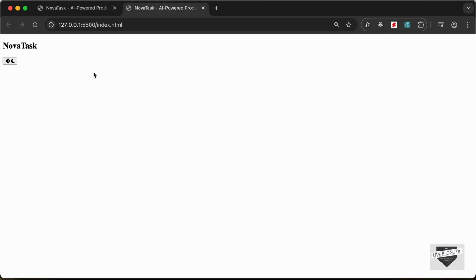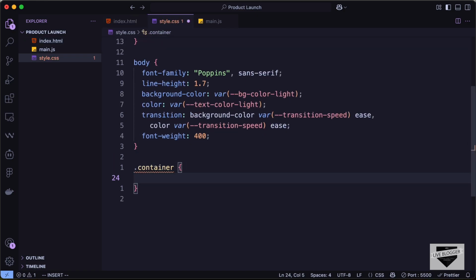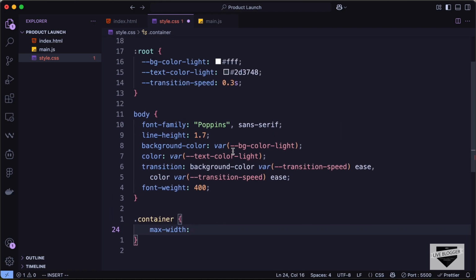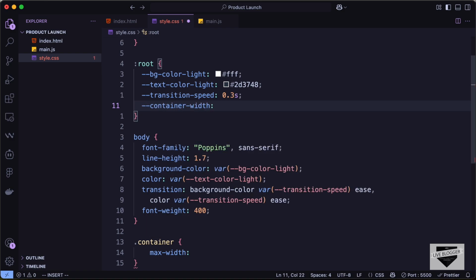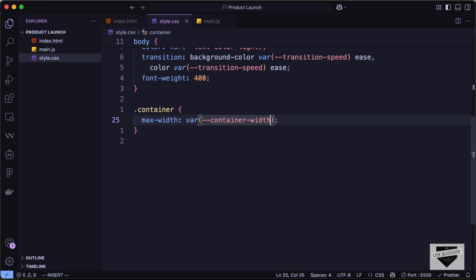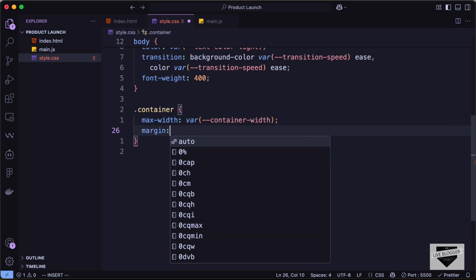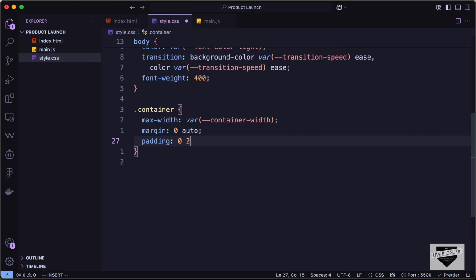Right now, let's go ahead and target the container. So we have this container division over here, and in that we have all the content. So let's type dot container, and for the container we will have a max width, and we'll create a variable for this as well. So here let's create a variable called container width, and we'll set the value to 1140 pixels, and let's use that over here, var container width, and let's bring everything to the center. So let's type margin 0 auto, and let's set the padding to 0 top and bottom, 20 pixels left and right.